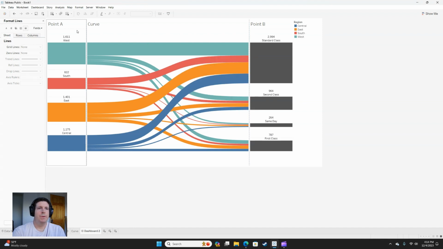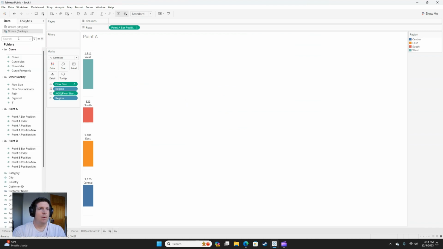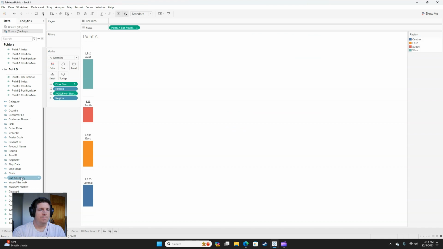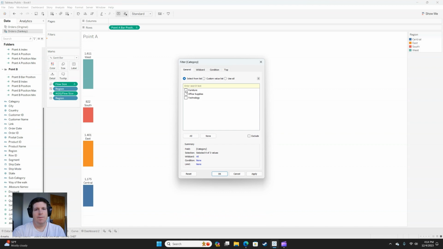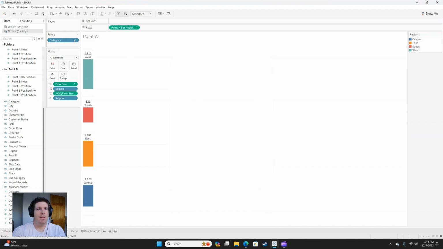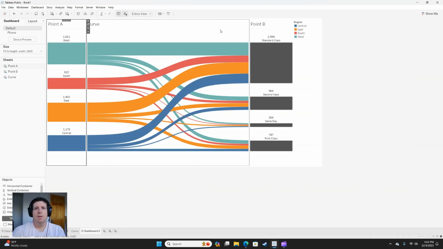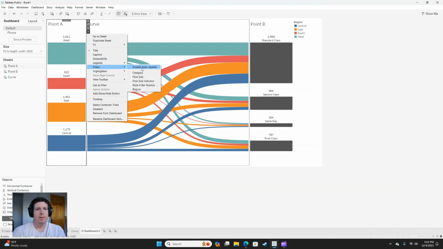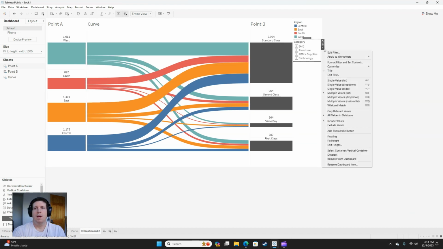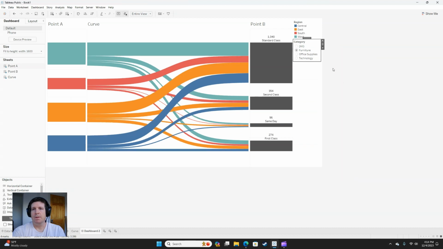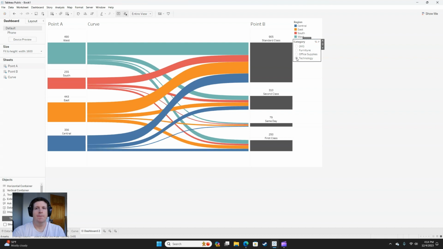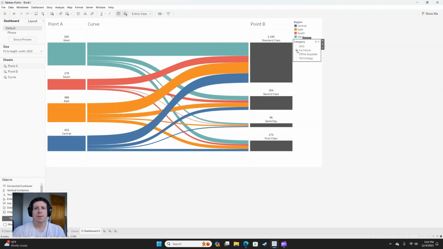And this should work with filters as well. Just make sure that the filters apply to all worksheets. So if I came in here and selected, let's just do category as a simple filter. I'll select all for now, and then I'll do apply to sheets, all using this data source. So if I pull that filter out on the dashboard, and I'll change it to a single value dropdown or a list. Then when I flip from furniture to office supplies or technology, you can see the numbers change with that filter.